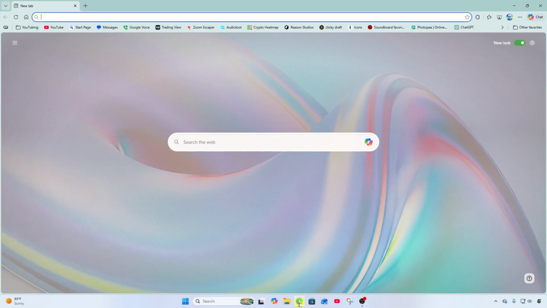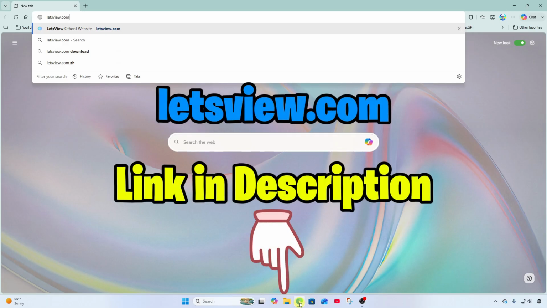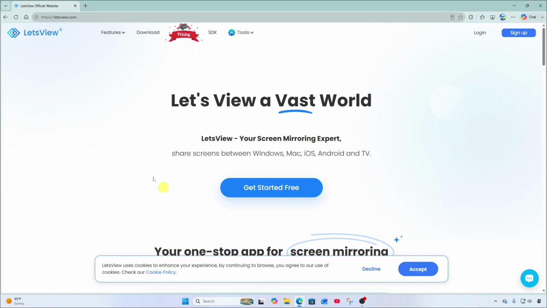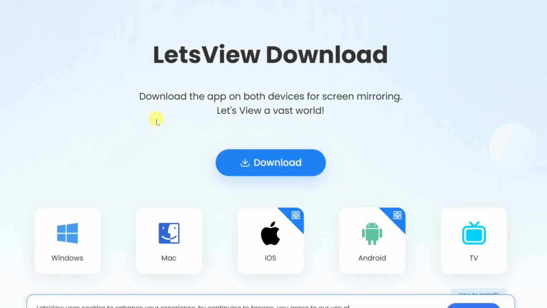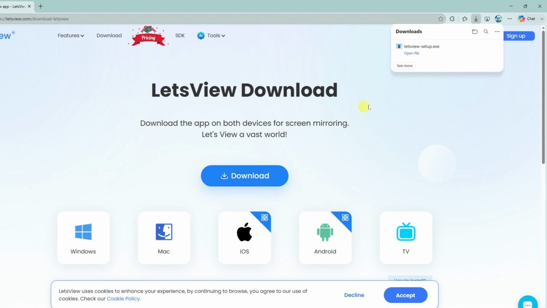on over to letsview.com. You'll find a link in the description below. Okay, from here you're going to go ahead and click on download. All right, and you notice you can download for Mac, Windows, iOS, and Android. I'll go ahead and select Windows. And we'll get this opened up and run the installer.